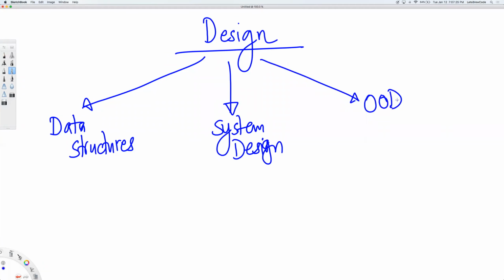There are also design questions which are based on testing how you are able to model a real world situation into object-oriented terminology and establish relationships between different objects. So let's just quickly go over all of this. So data structures first.